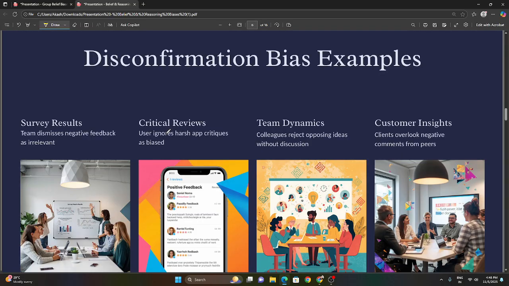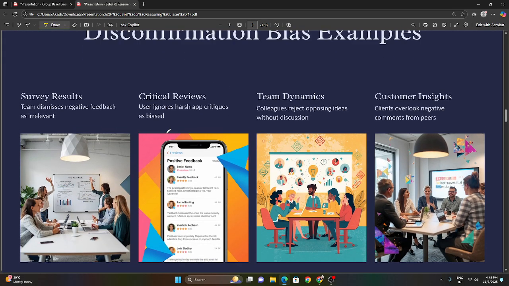For example, a team dismisses negative survey results as outliers but celebrates positive ones as proof. A user ignores critical reviews for their favorite app, calling them biased. We ignore that harsh app critic as biased, right?